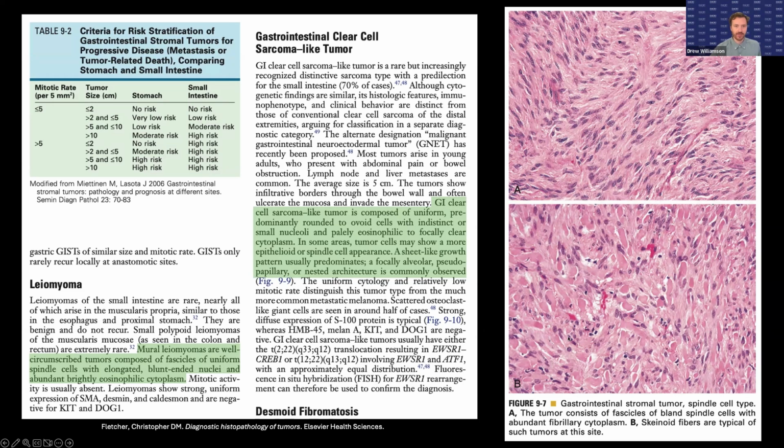So often if you get a slide from a tumor and you're not exactly sure what it is, you could flip to the appropriate section in the textbook and try to do some pattern matching between the images that you have captions for and what you're looking at under the microscope, and try to get closer to a diagnosis that way.